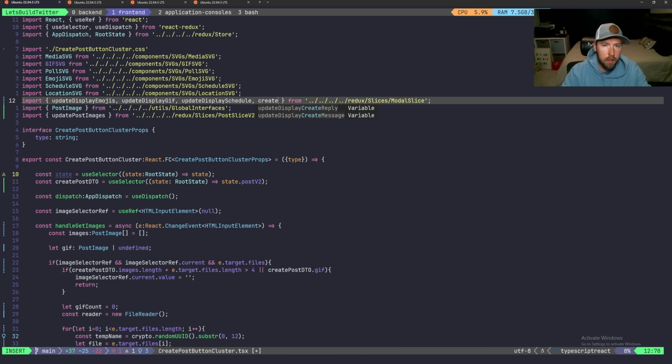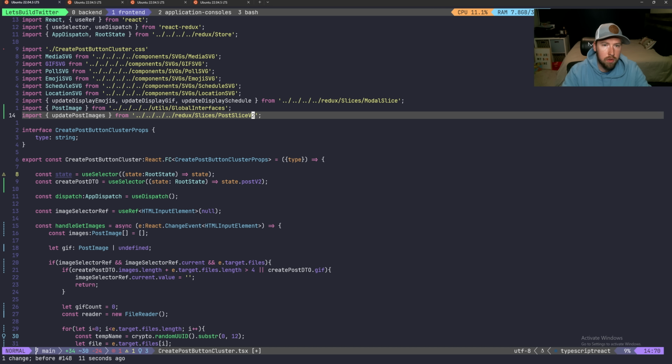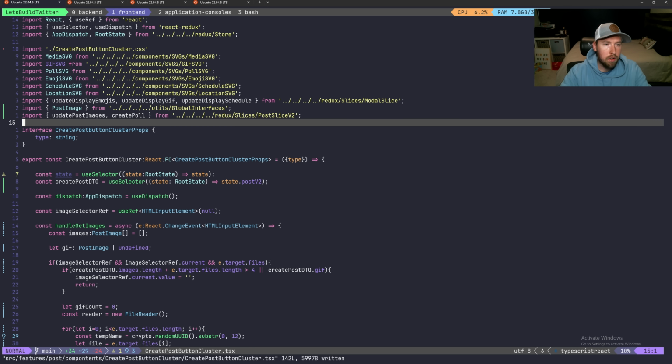So we'll say create poll, like so. And I guess I didn't name it create poll. Let me go ahead and double check this. Oh, it's because I put it in the modal slides. Let me actually put it in the right thing. So here, create poll. Now it's not mad.